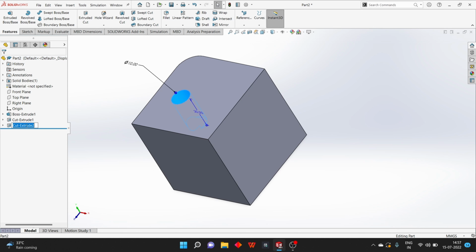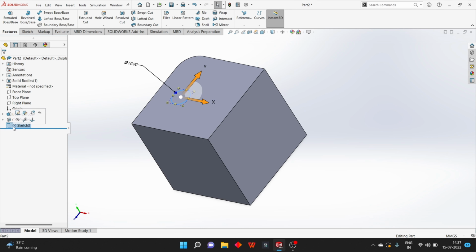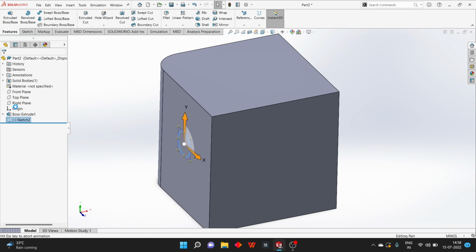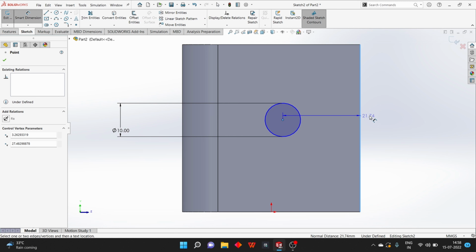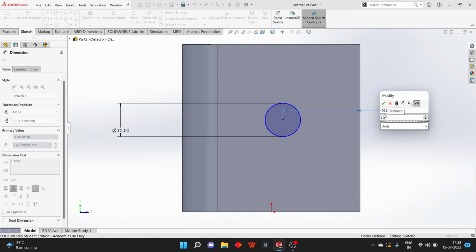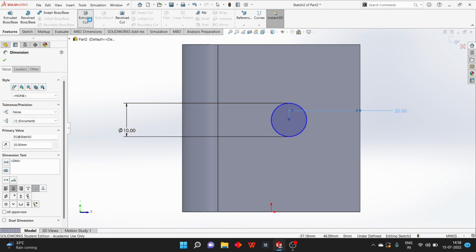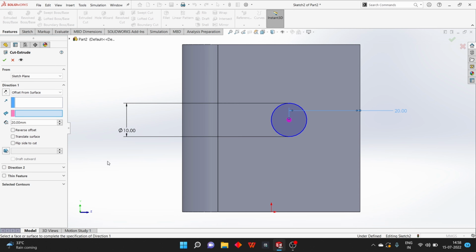For a better reference, we'll do it again using the other available features, so you can have a better understanding of the features in SolidWorks. I'll just delete these features. Okay, so we have a sketch ready. We'll edit the sketch and give it some more dimensions. Say it is 20 mm from the vertical plane. Now I'll go to features, extrude cut, and the feature I was talking about is offset from the surface. I'll select offset from the surface.